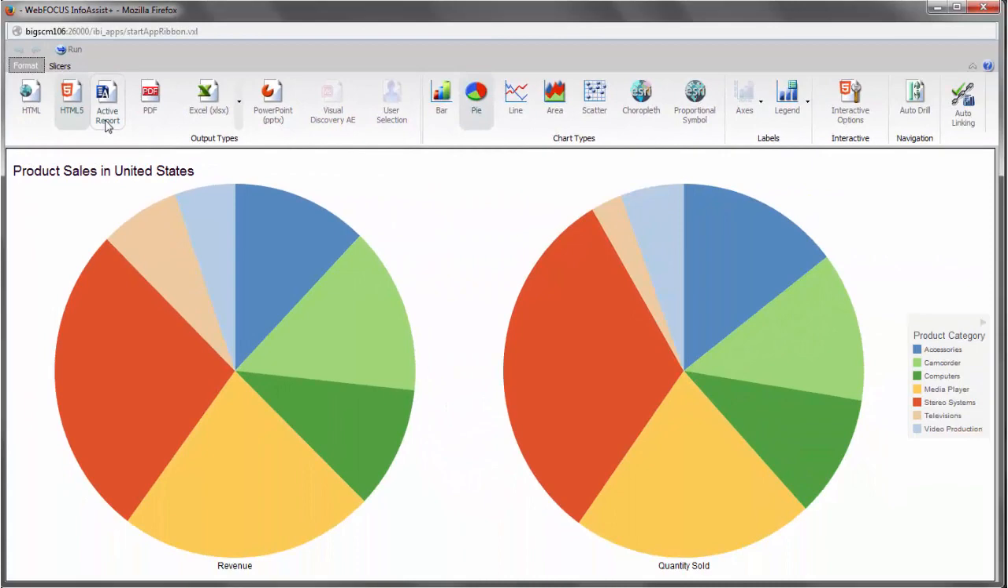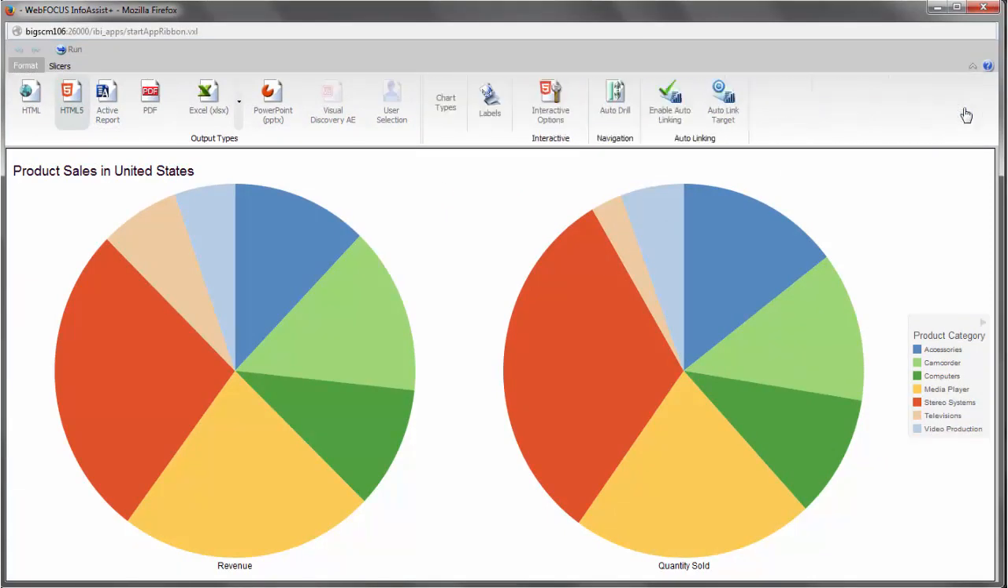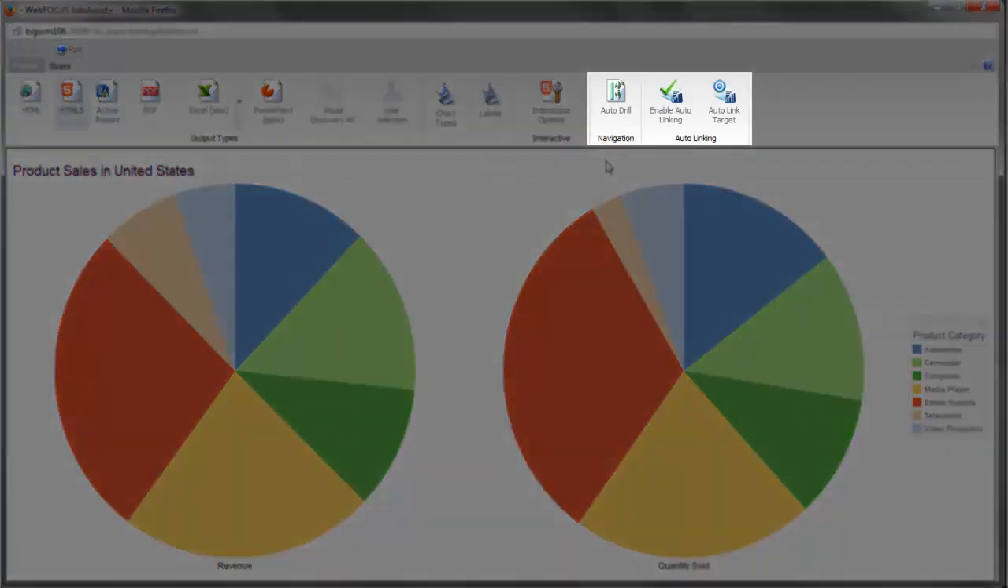When creating content, the remainder of the options available in the Format tab are also available if you enable the Format tab for InfoMini. For example, you can enable auto-linking and auto-drill.